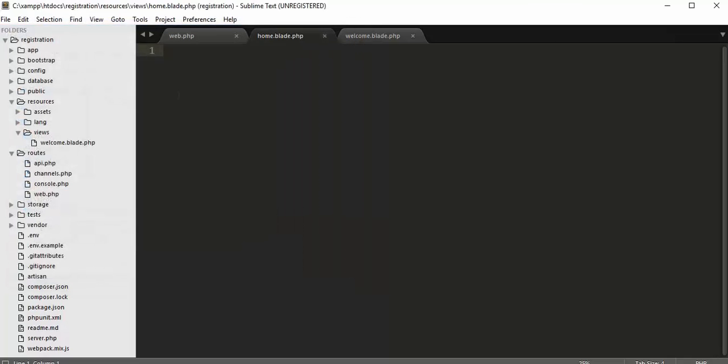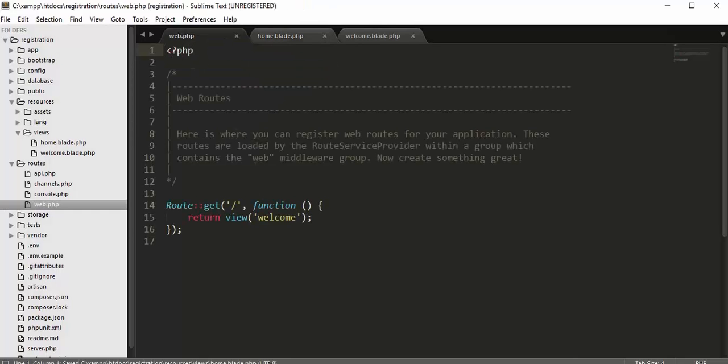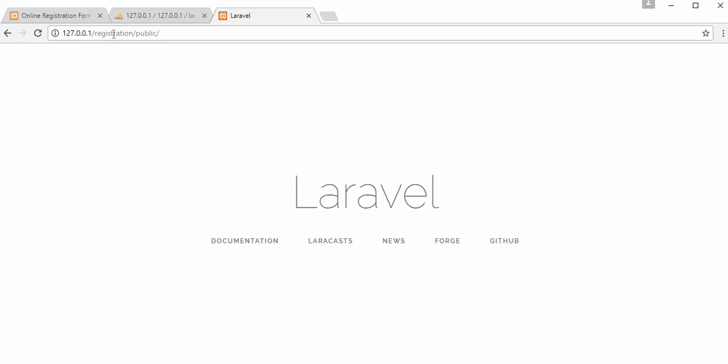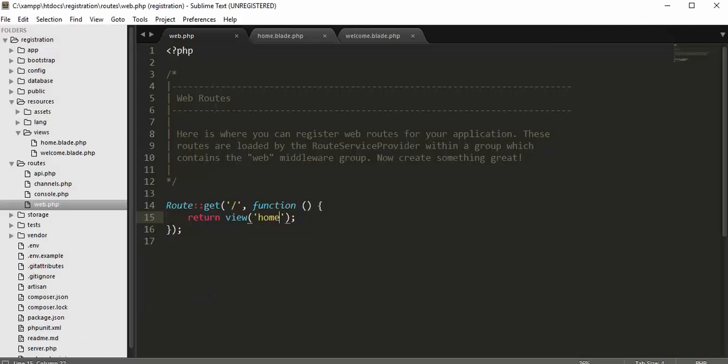home.blade.php. Now if I type home here instead of welcome, and when I refresh the page, you will see that instead of the welcome template, the home template is now displaying on the browser. So this is how we can change whichever view we want to display with the help of routes.